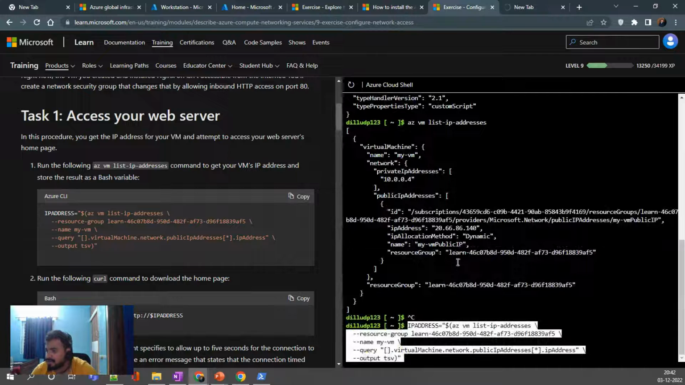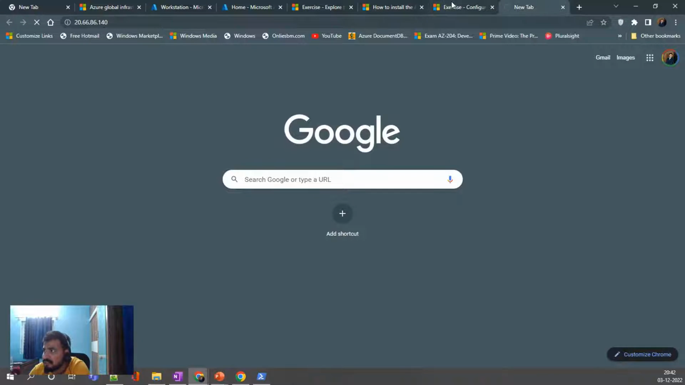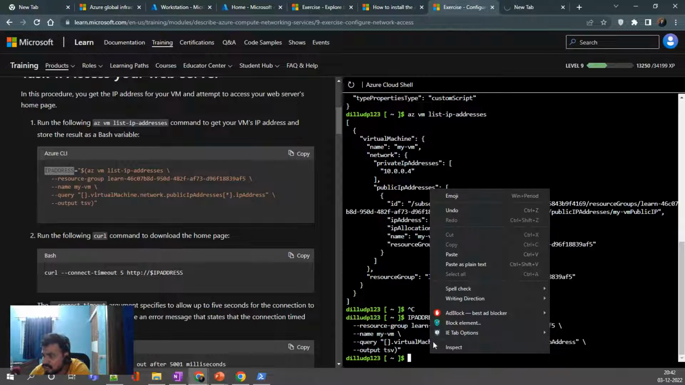So az vm list-ip-addresses of this resource group, the name will be this, and I'm just taking the IP address of this VM and parsing it in TSV format. Okay, it's done. This is still loading. Next, I'm trying to download the home page over here. The curl command is calling a URL, so I'm calling this IP address, which I got from here, and trying to connect. In 5 seconds, it should time out.